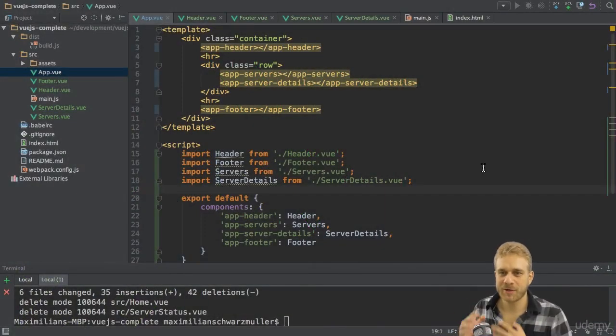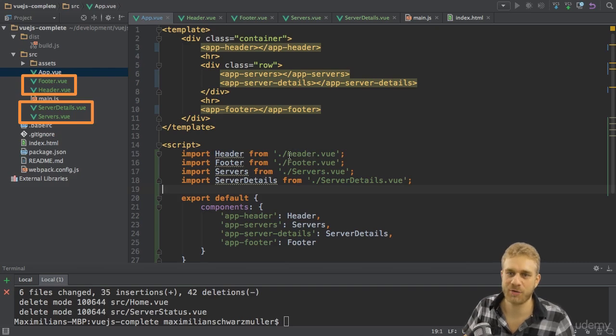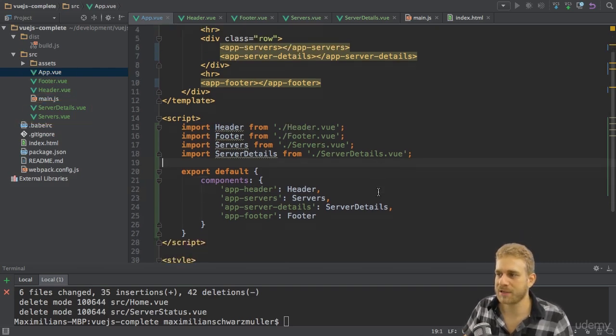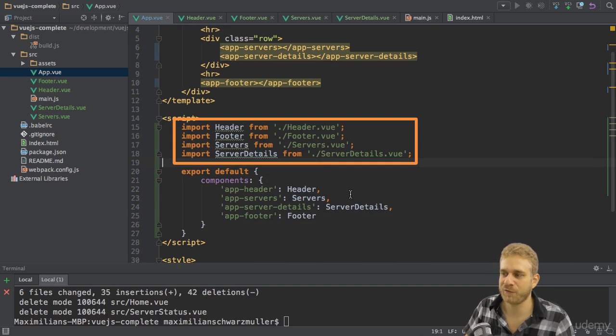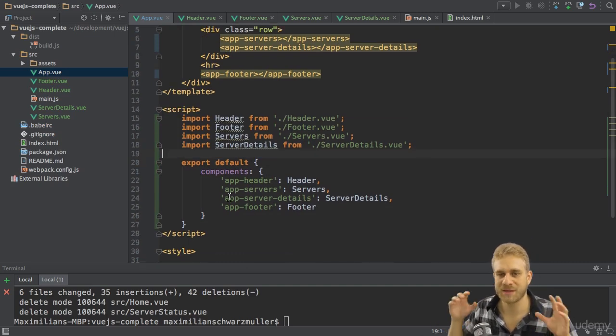Were you successful? Here's my solution. As you can see, my app view file got a lot leaner, and I got 4 new files: footer, header, server details, and servers to view. I'm importing all these files here in my app view file, and then all I'm doing here is I'm exporting a default object where I set up my components.